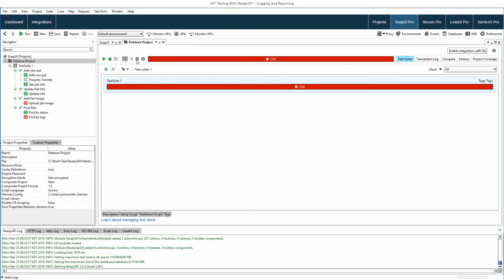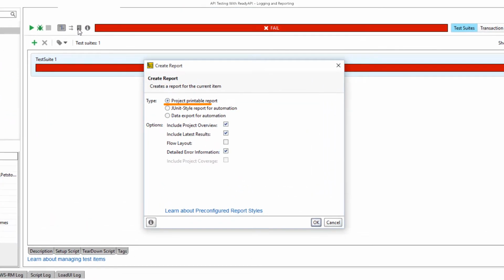To create a report, click this button. Select the printable report type and then use these checkboxes to choose the data to include in your report. If some data is not available, their checkboxes appear dim. For example, this checkbox indicates we have no coverage results to include into the report.